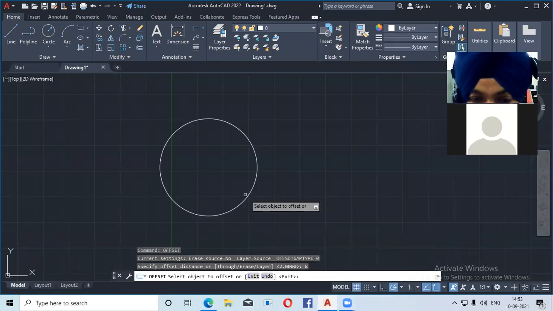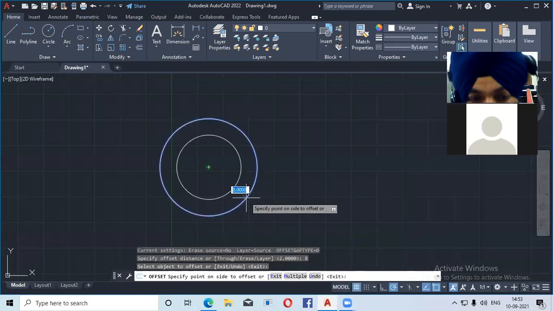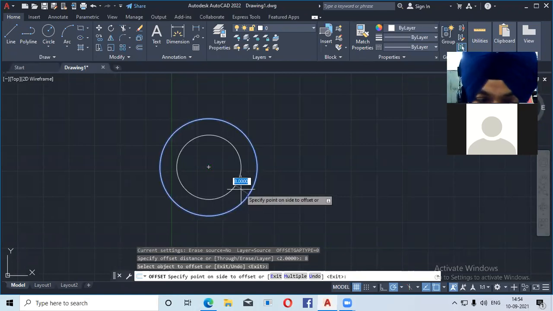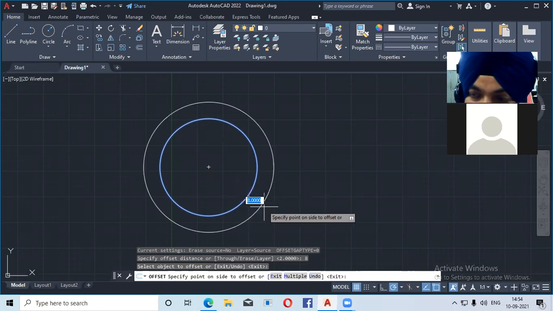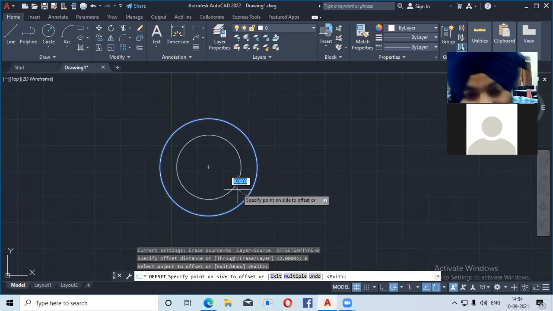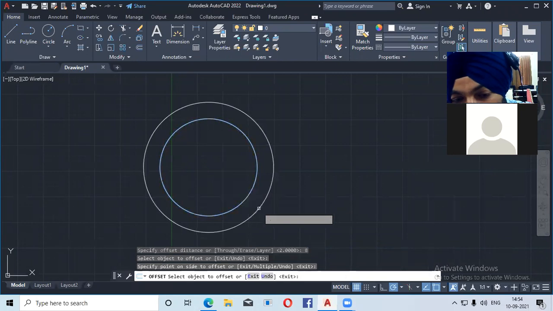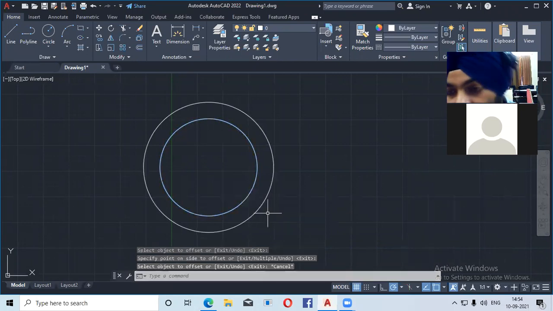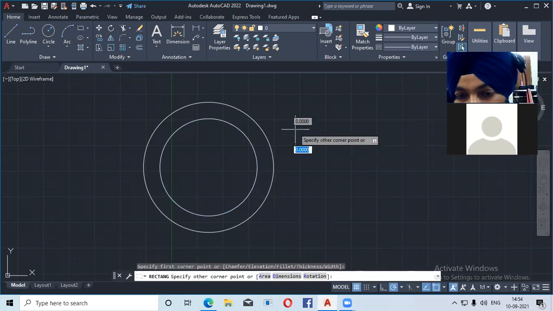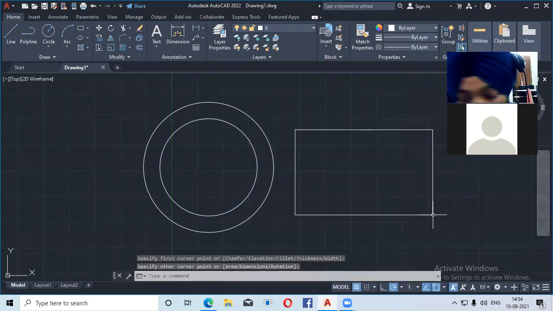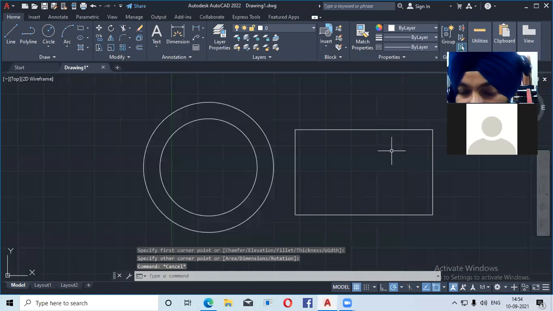Then select the object. Let me select this. If you want to make it inside, then click on the inner side of the circle. If you want to draw it on the outside, then click on the outside of that particular circle. So you can see that the plus is being highlighted. This is the center of that particular circle. If I click on the outside, then the circle will be drawn on the outside of it. Similarly, I will take a rectangle also. Right? I have taken a rectangle.